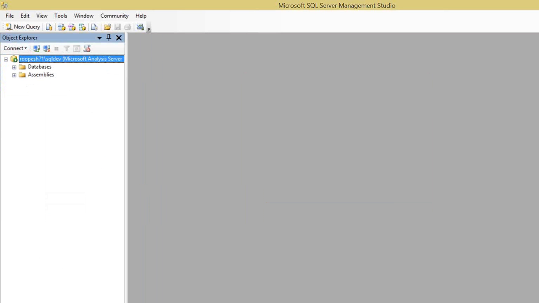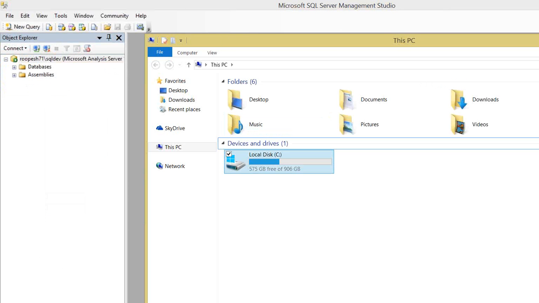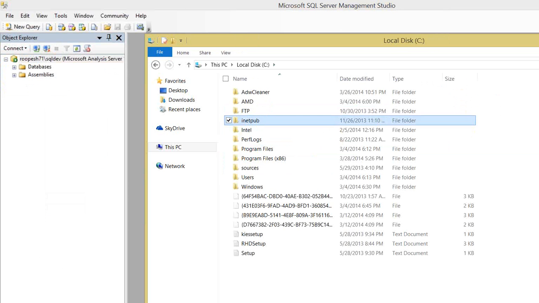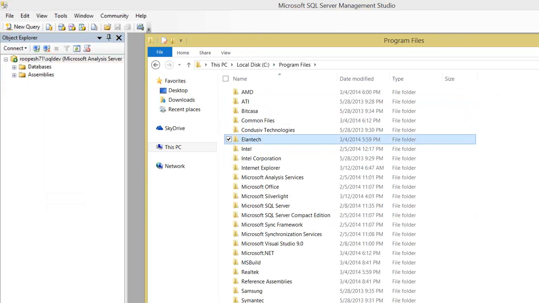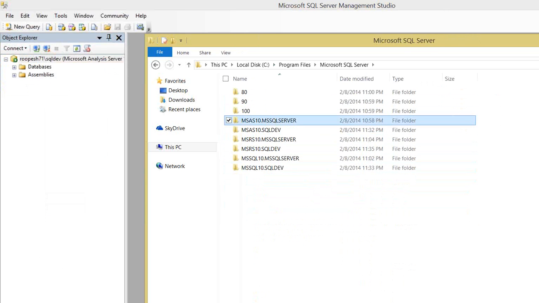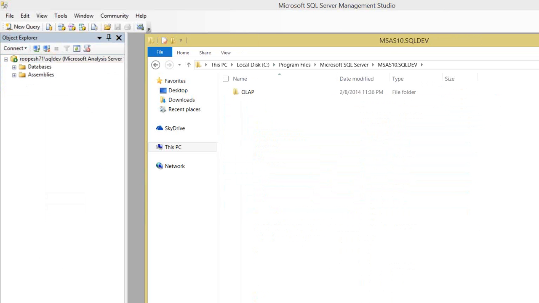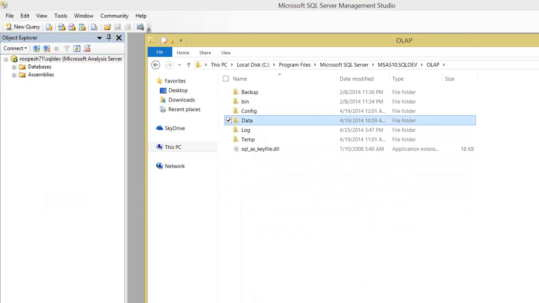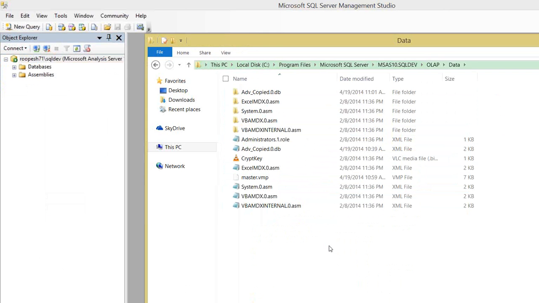Okay. So where will the data be stored for this instance? First, let me go to that folder. I have to go to my computer, and C drive, Program Files, Microsoft SQL Server, and it's the SQL dev instance. Under that you have data. It's opening the data folder, and this is the default data folder for this particular instance of Analysis Services. Now let me show you how to change the data folder.